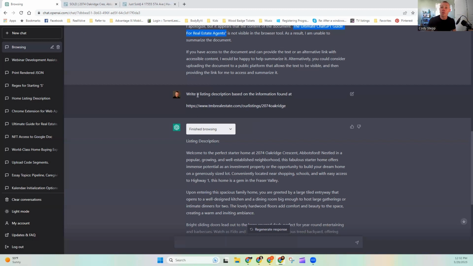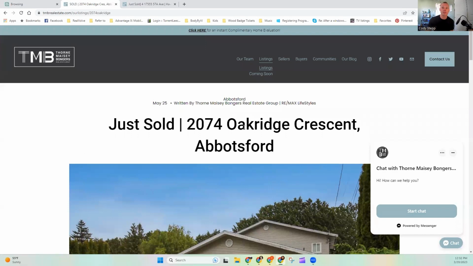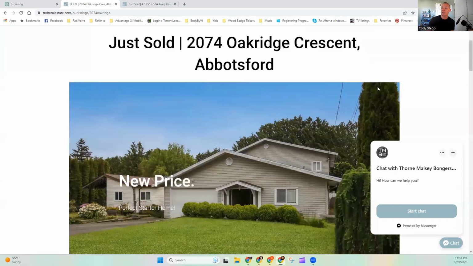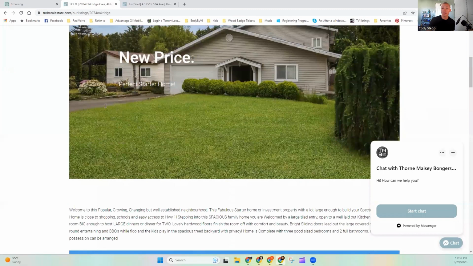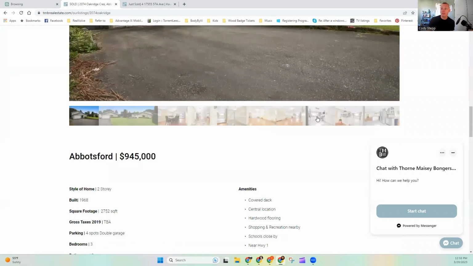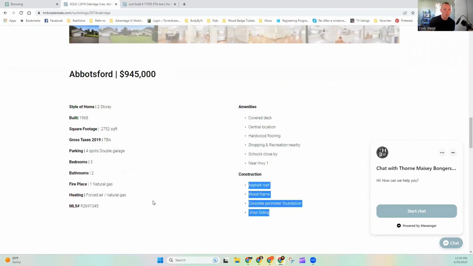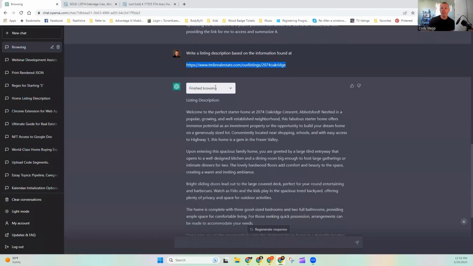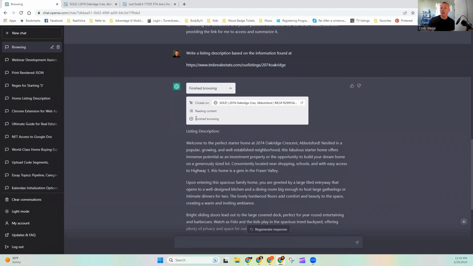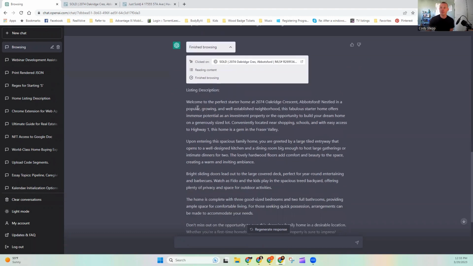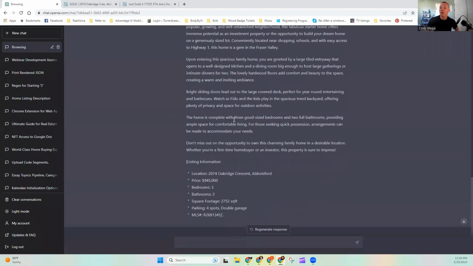So I asked it to write a listing description based on the information found in a URL. Now, this URL is to one of our friends' websites, and pretty standard, pretty classic listing. It shows some images of the house, the price, and then it gives the breakdown, right? We all have these. We all love these. We all see these. I asked it to write a listing description. So when it did, it started using the browsing feature, and then it writes the listing description for me. Boom, just like that. Now I have a pretty good listing description.